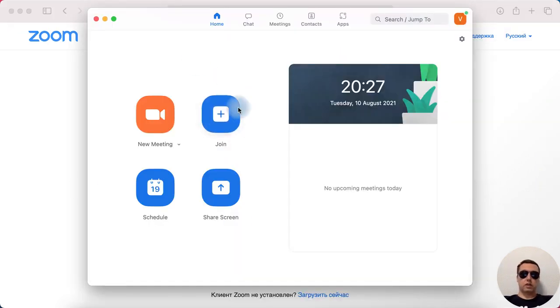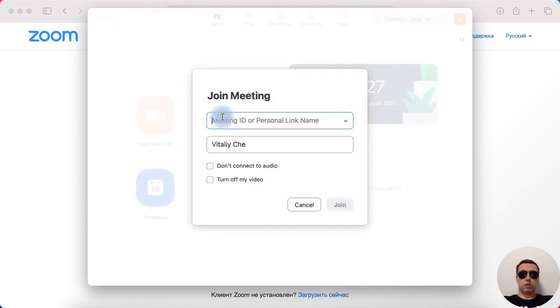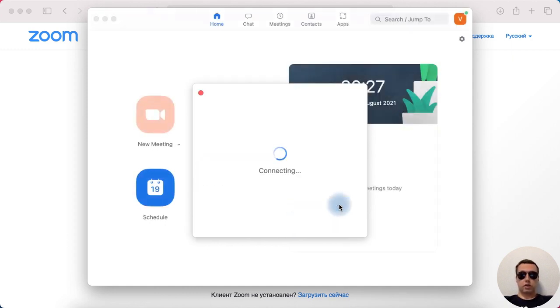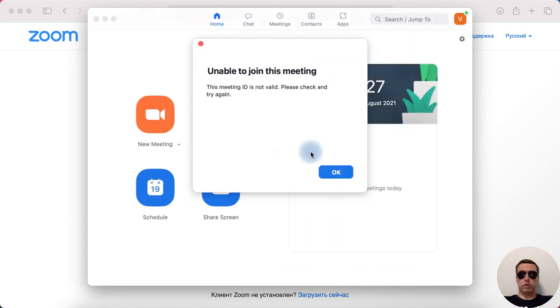In the Zoom client, join your conference. For this, you must enter the meeting ID or your personal link. For example, you can also choose not to connect to audio in the beginning of the conference and turn off your video in the beginning. Join. Unable to join this meeting because it's the wrong meeting ID.